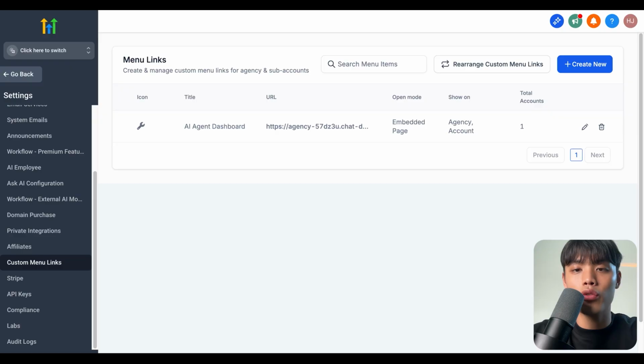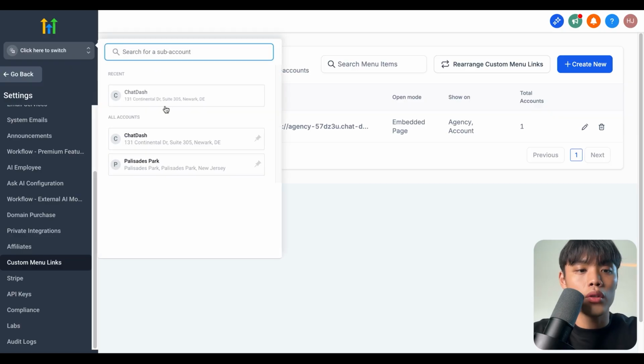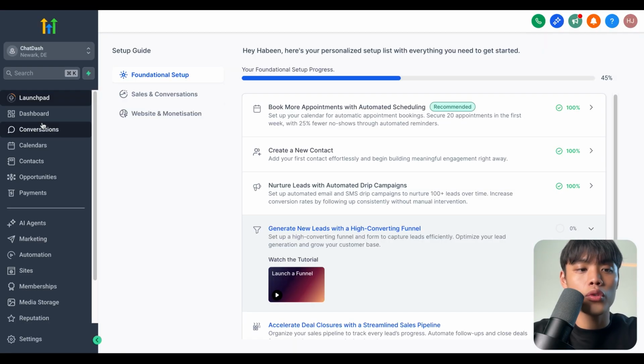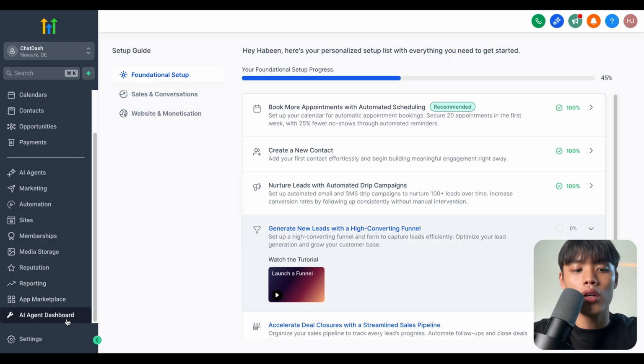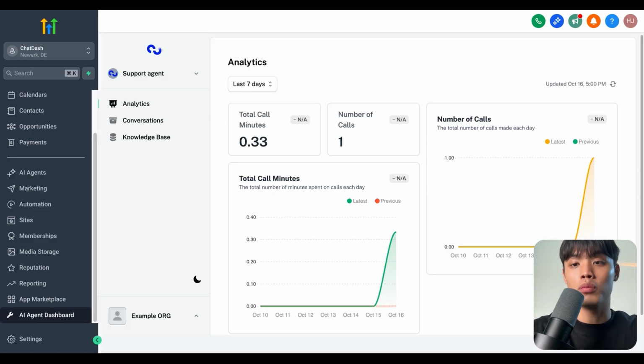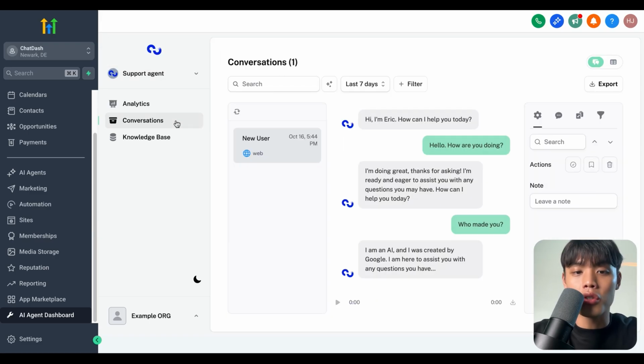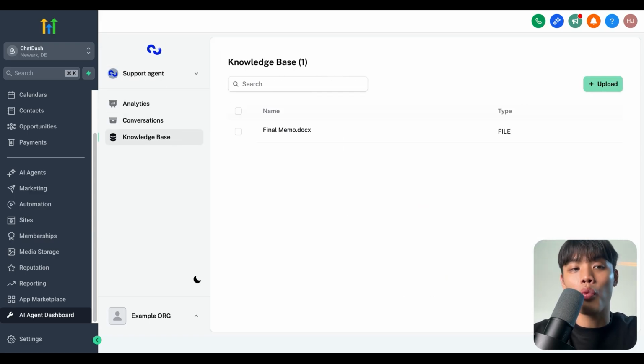And let's navigate to the sub-account view. So let's go to the Chatdash sub-account. And if you scroll down a little bit, you should be able to see a custom menu called AI Agent Dashboard. And once you click it, boom, there's the exact client dashboard we saw within Chatdash. So in here, your client can see all the agents assigned to them, and they can see all the analytics, conversations, and they can also manage the knowledge base right inside of your GHL dashboard. So now we have embedded our branded custom dashboard into the GHL sub-account.